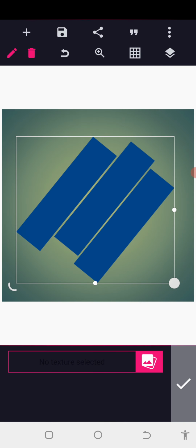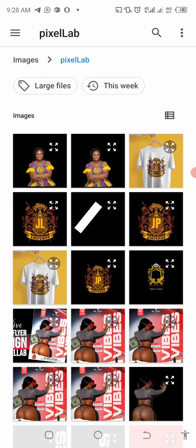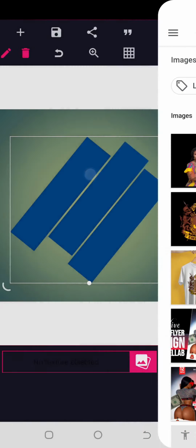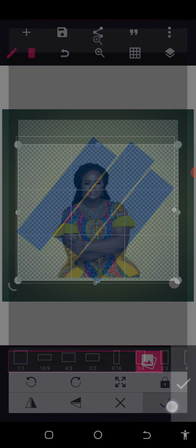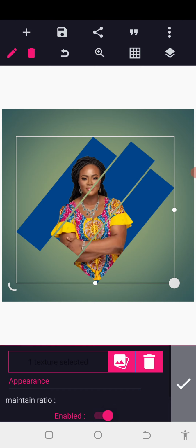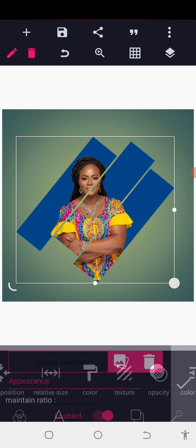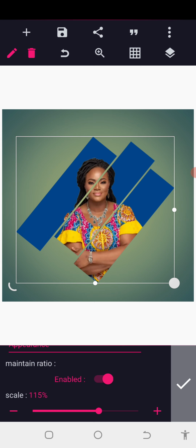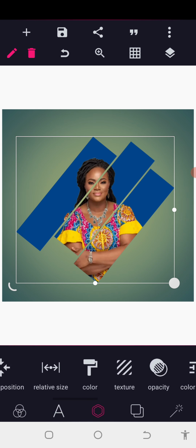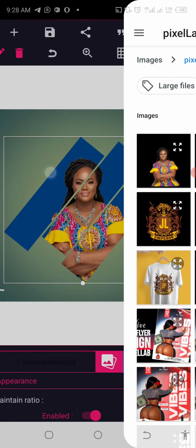After merging, you click on the shape, tap on the texture and apply it. Just gently apply the image just as this. Then we are going to scale it and see how it looks. Okay, I guess this is perfect, right? Let's try the second image.